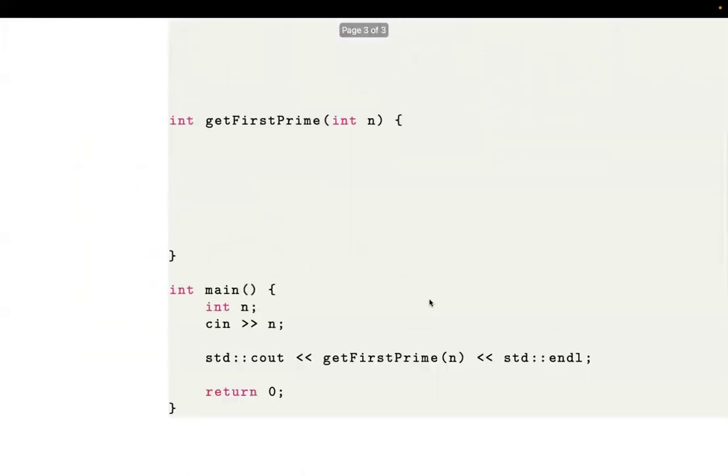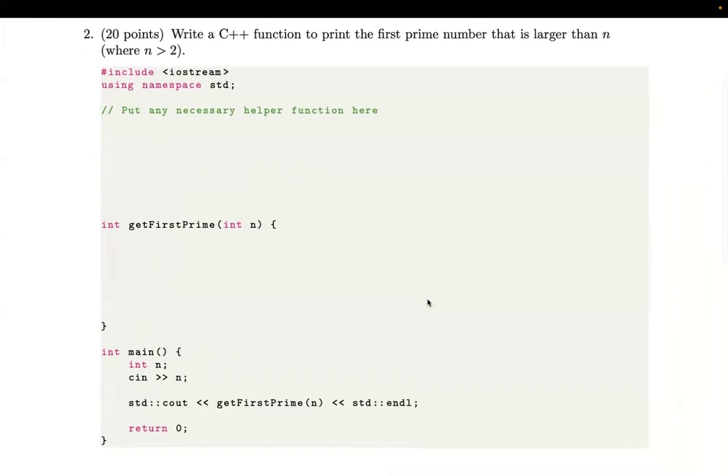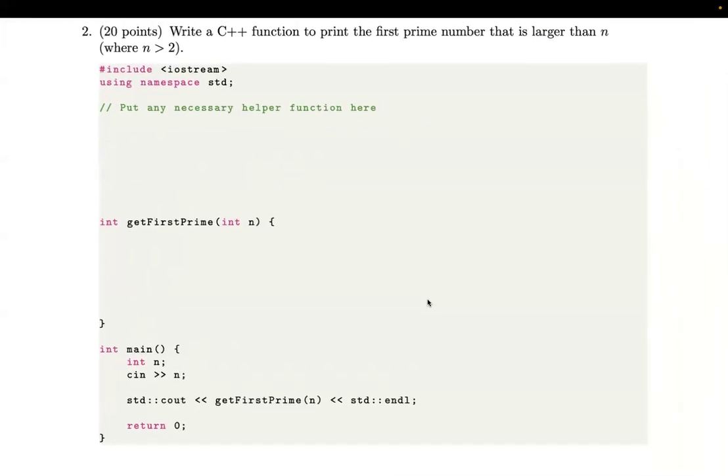So the most difficult problem might be writing the code on your own, right? Because you don't have your debugger. Sometimes you will make a mistake. We can tolerate that. As long as your main ideas are correct, we will give you a majority of the points, right? So for instance, this kind of problem says, write a C++ function that prints the first prime number that is larger than n, right? We have written down the interface for you. We have written down the main function. The only thing you need is to fill in whatever you think should be there.